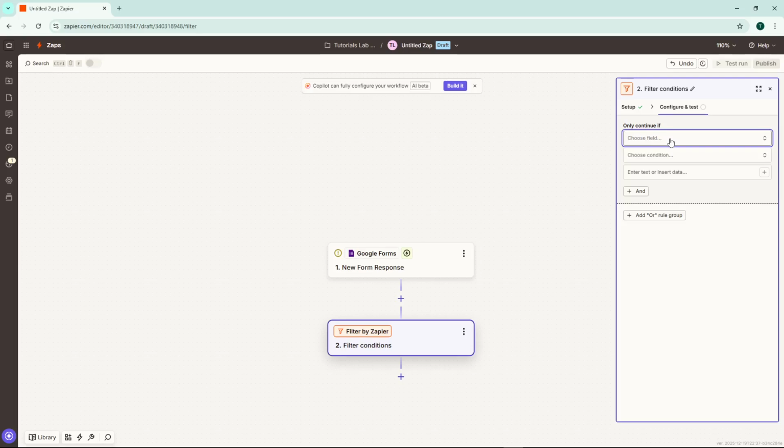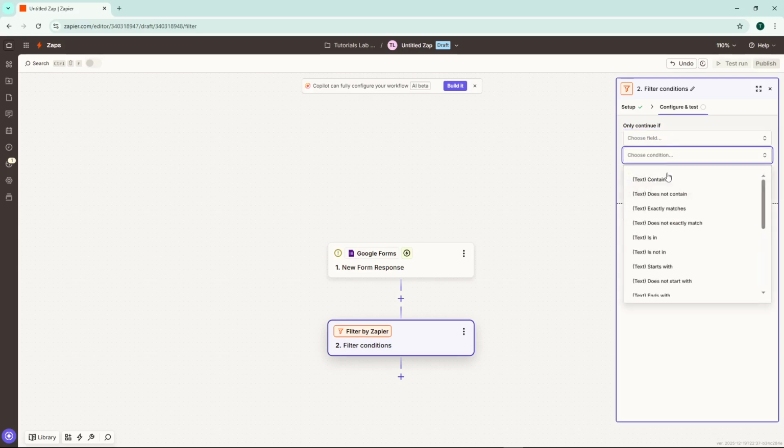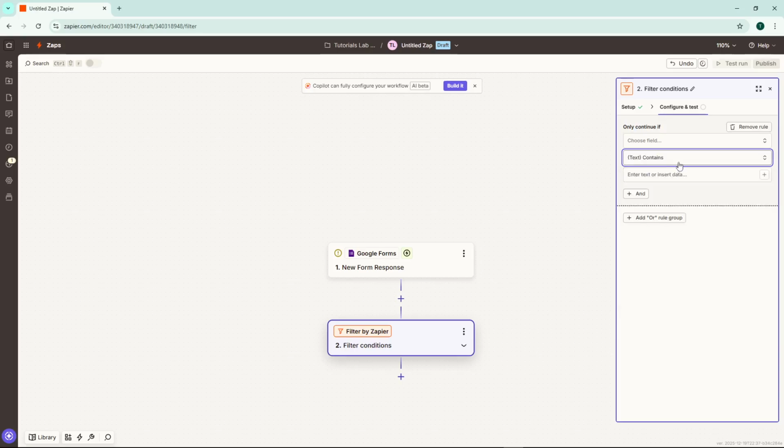Next, choose a condition from the second dropdown. This defines how you want to compare your data. You might select something like Text Contains if you're looking for specific words or phrases in your responses. In the third field, type or select the value you want to filter for. For instance, if you only want responses that mention Phoenix, you type that word here. This creates a complete rule that Zapier will check against every piece of data that comes through.